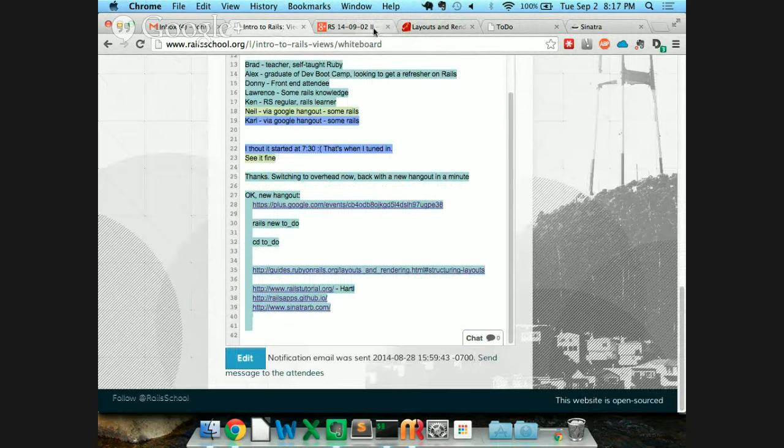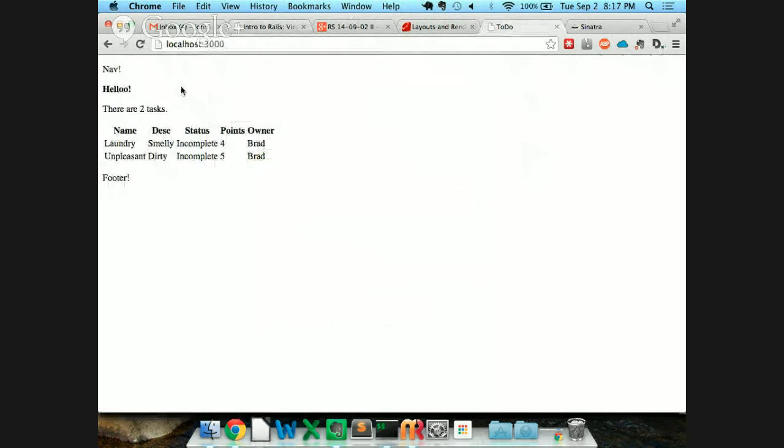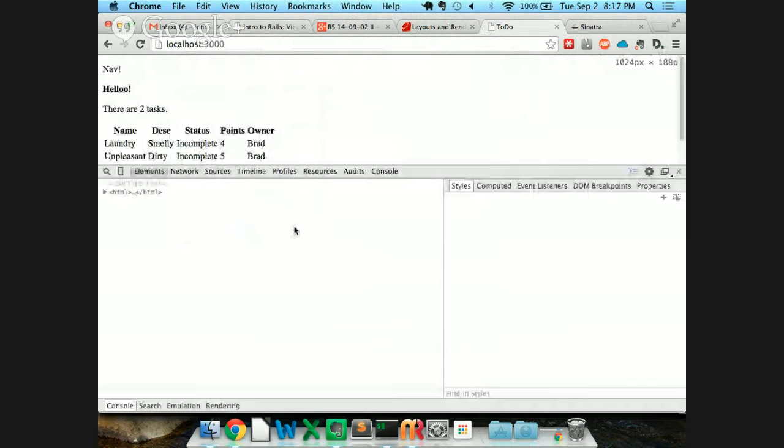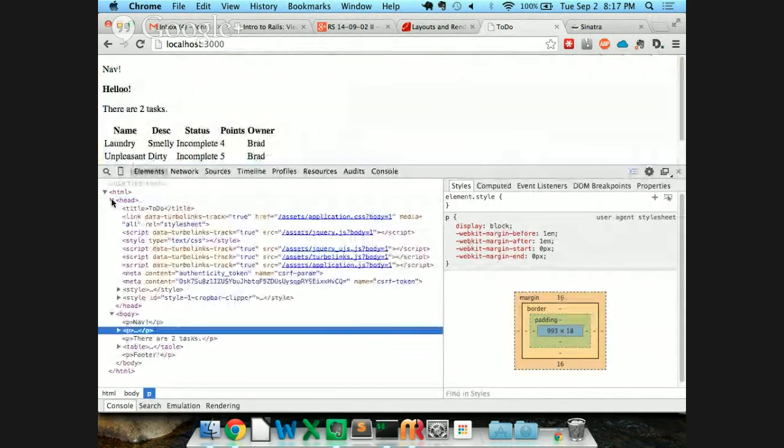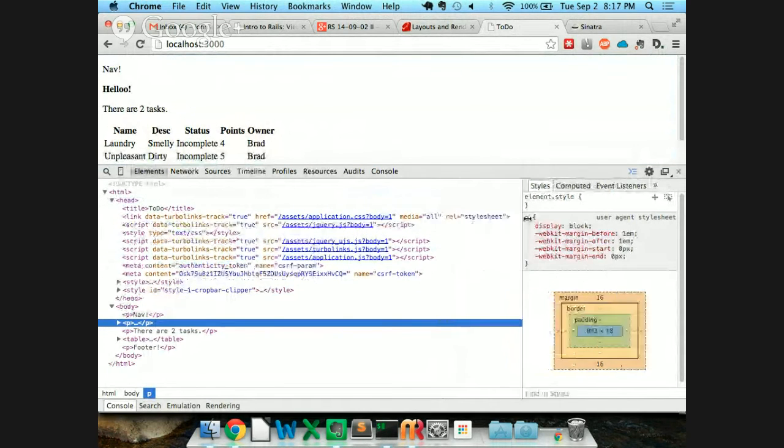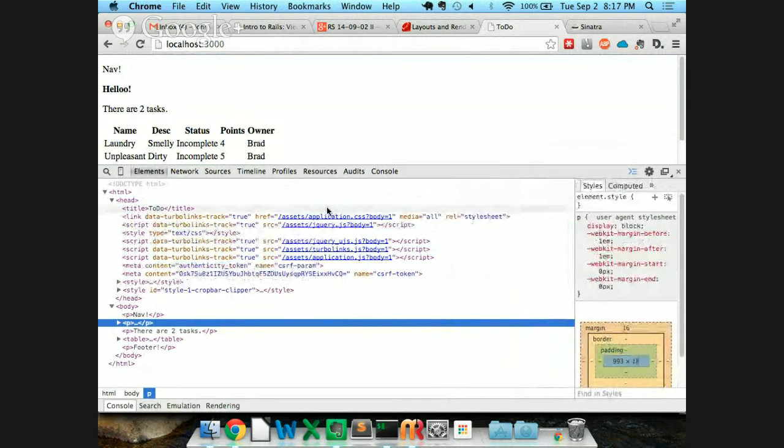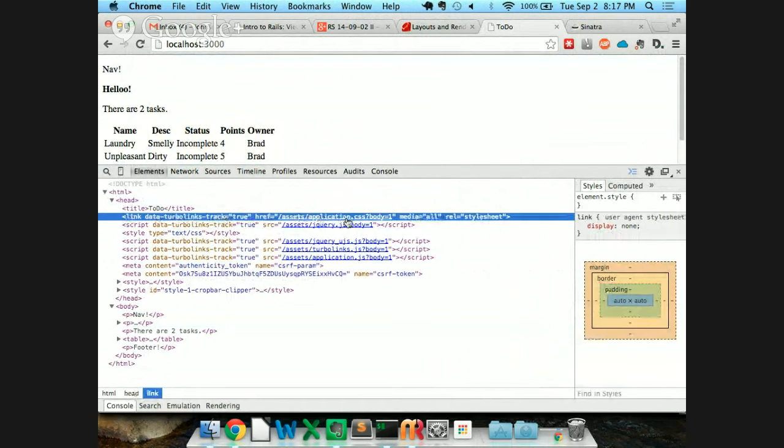But let's look at this and see what's actually going on under the hood. If you guys know more, pipe up, because I would be happy to learn some more. So this is what we're getting from all those things, right? We got the title, and then we have a link, and this is linking to application.css.